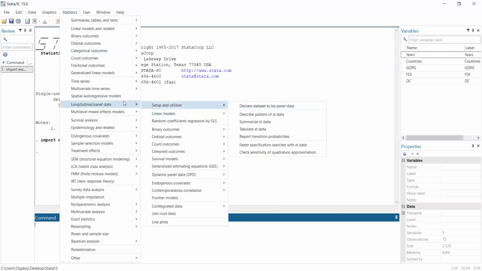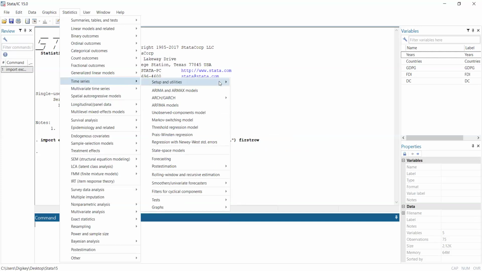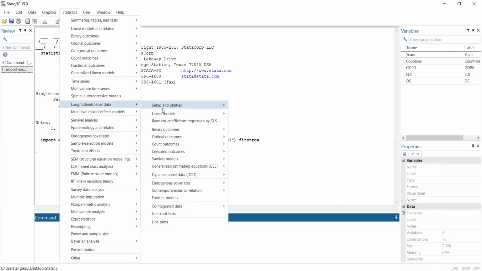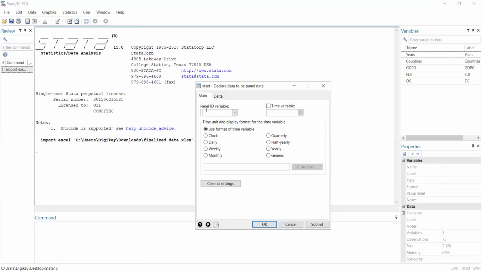If you remember, with the time series, we used to do what? Here, this one. But now we're going to go with link with Stata, panel data. Why panel data? Because we have more than one country. Declare data set to be panel. So it tells you to select the panel ID.